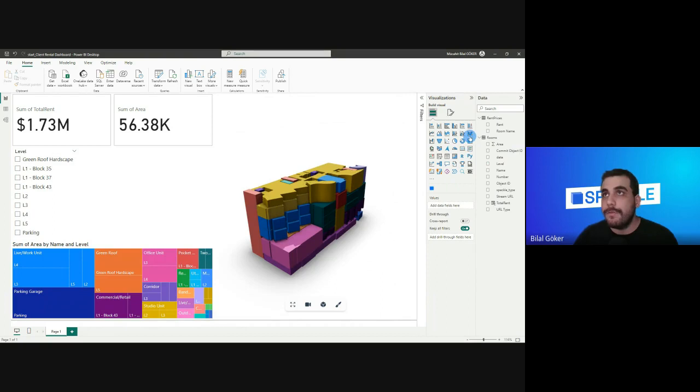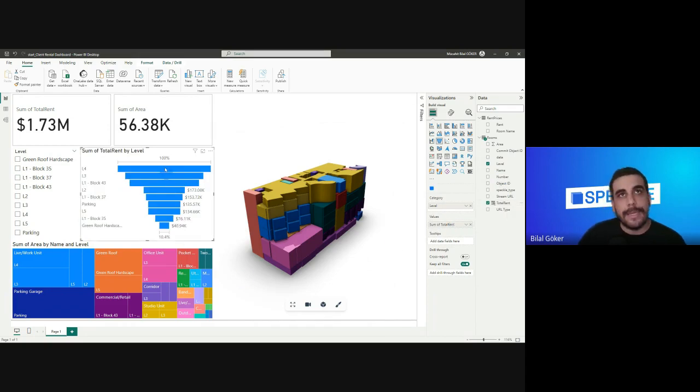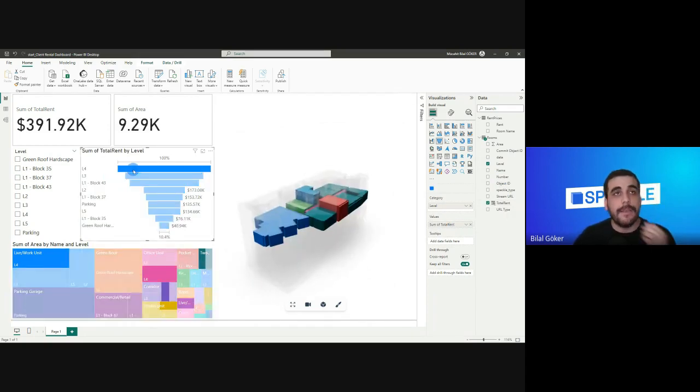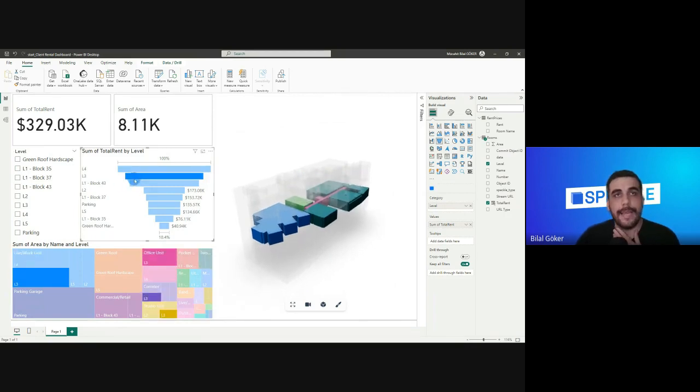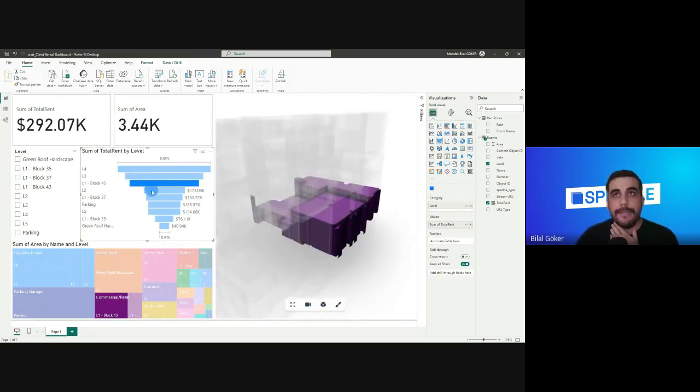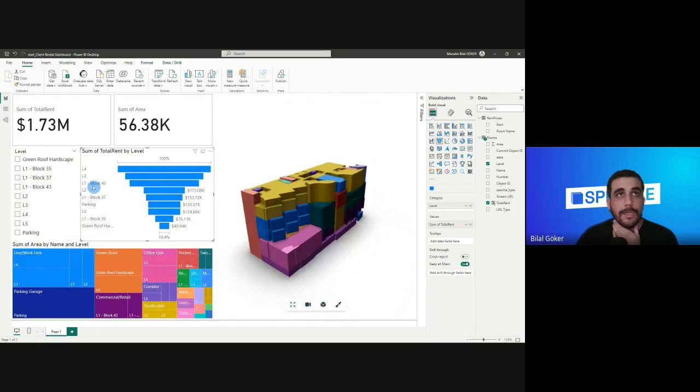And I'll add a new funnel chart into my dashboard like so. And here I will have the category as the levels and value as the total rent I'm getting out of it. So we can see we are making most money out of level 4, right? We are making around 391K. We can see then it's level 3 and then level 4, level 1, so on and so forth.